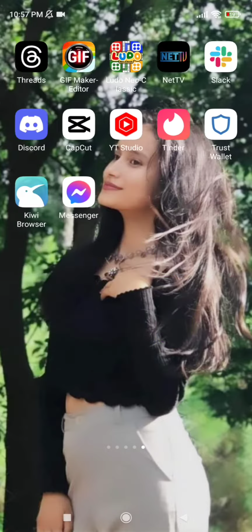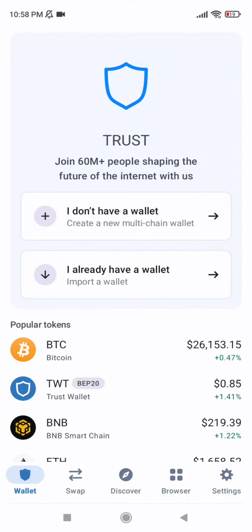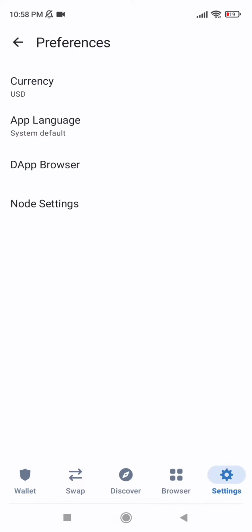Now, in order to disconnect your Trust Wallet application from different websites, first of all, go ahead and tap on Trust Wallet application itself. Now this is the home screen of Trust Wallet application, so go ahead and tap on settings in the bottom right corner.